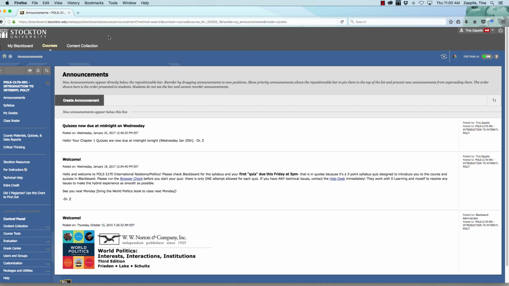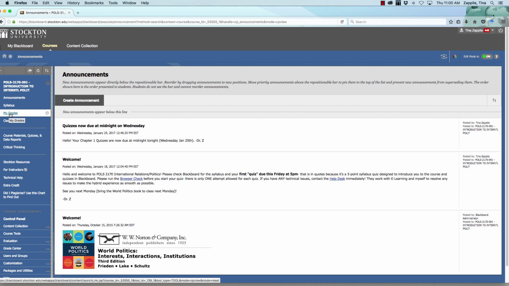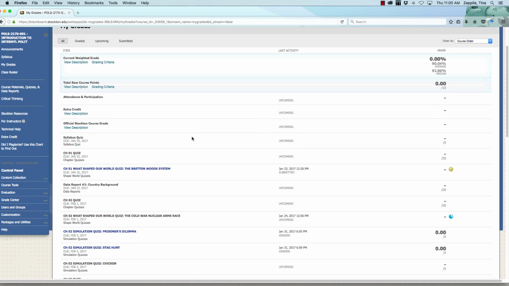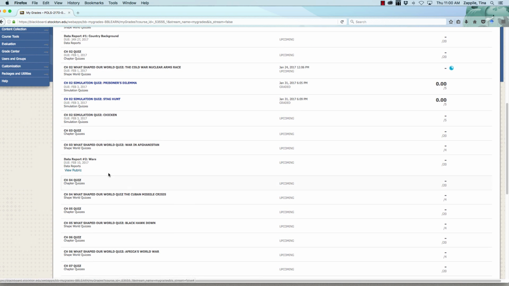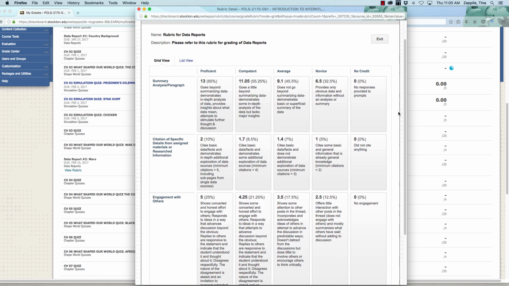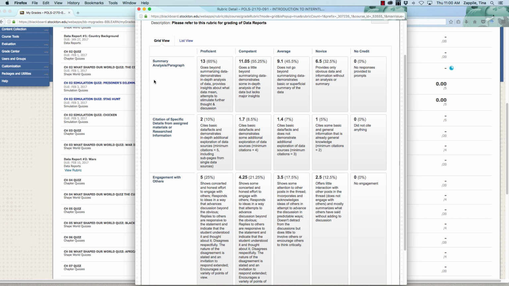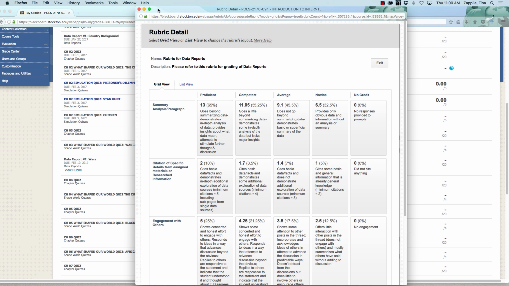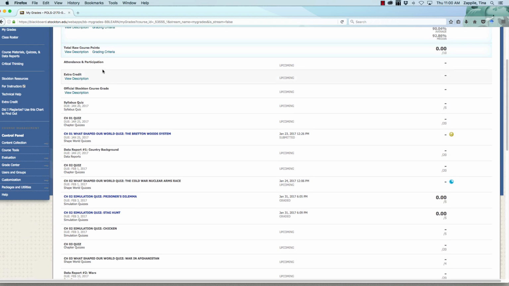I want to give you a quick reminder to check the rubric for the data report by going to My Grades, scrolling down to find Data Report number 2, clicking on View Rubric, and then reading through this rubric. There are 3 different categories going across, and then 5 different levels, and you would earn points in each of these boxes. So let me go right to the data report.